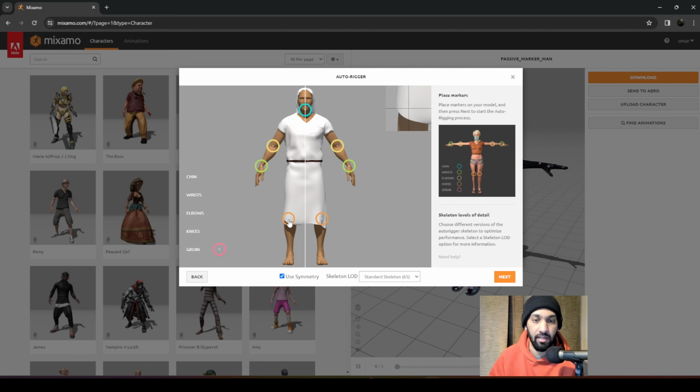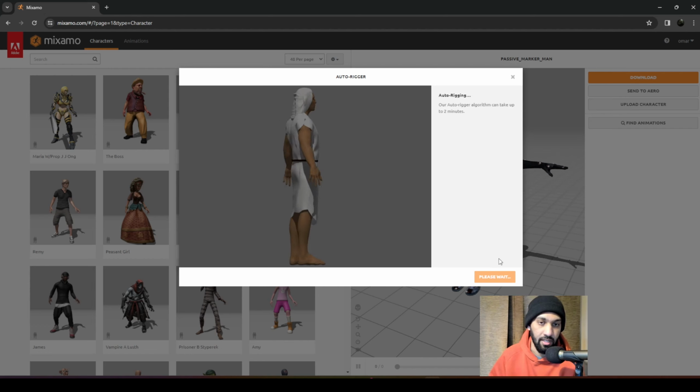I think moving forward, I'll probably get a T-pose of a model instead. The groin is going to be somewhere up here. And then you hit next. And now you wait for a little bit. It can take up to 2 minutes.